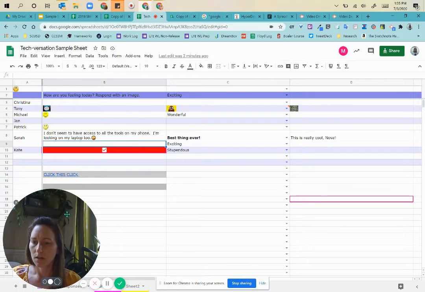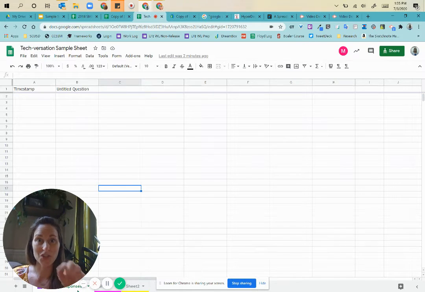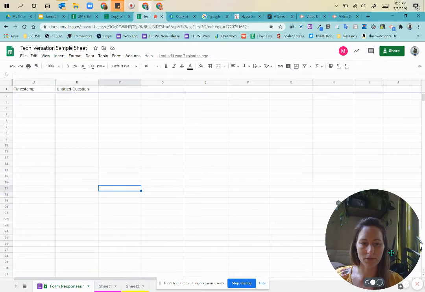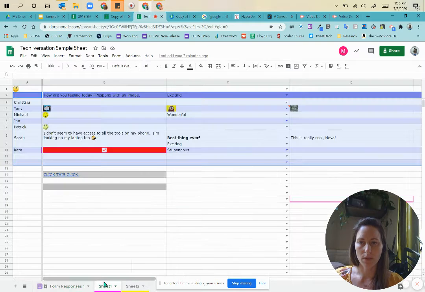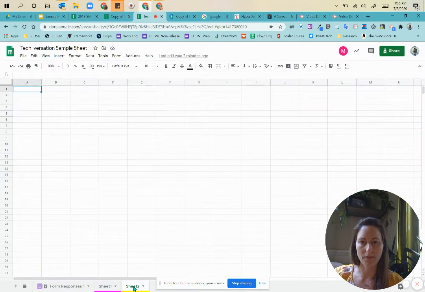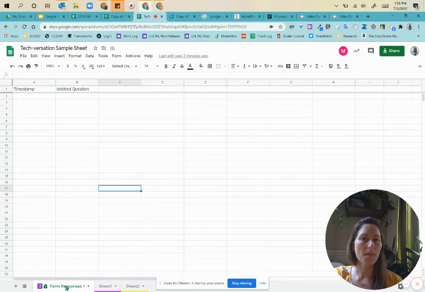Okay. Once you've embedded a form or created a form, it'll create a new sheet at the bottom of the page. So this document, I'm going to move my picture over here. This worksheet has 3 sheets attached. It originally only had 1. And then we added a second sheet just for fun. And then when the form was created, a new sheet was added that says Form Responses 1. As you can imagine, if there was another form attached to this sheet, it would be called Form Responses 2.